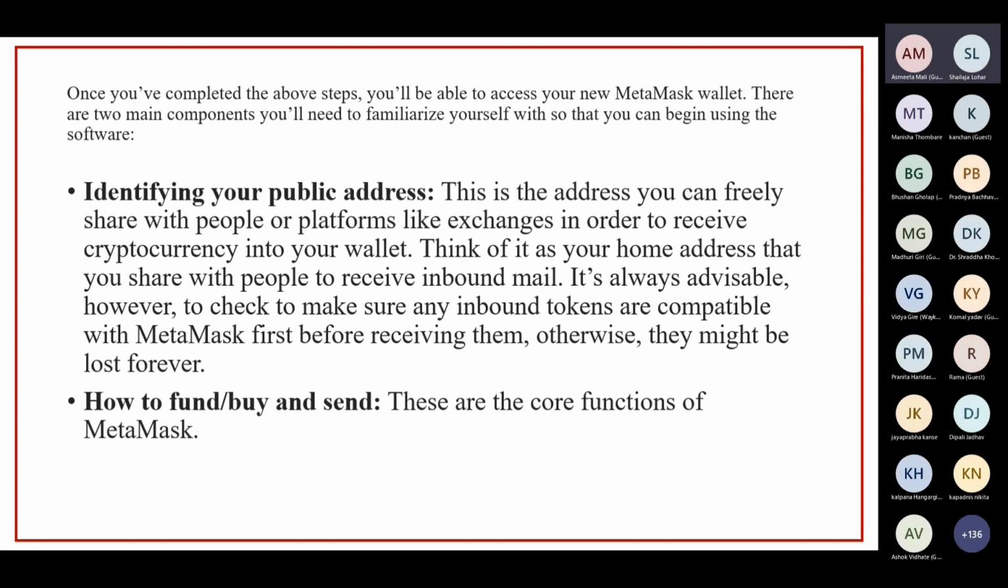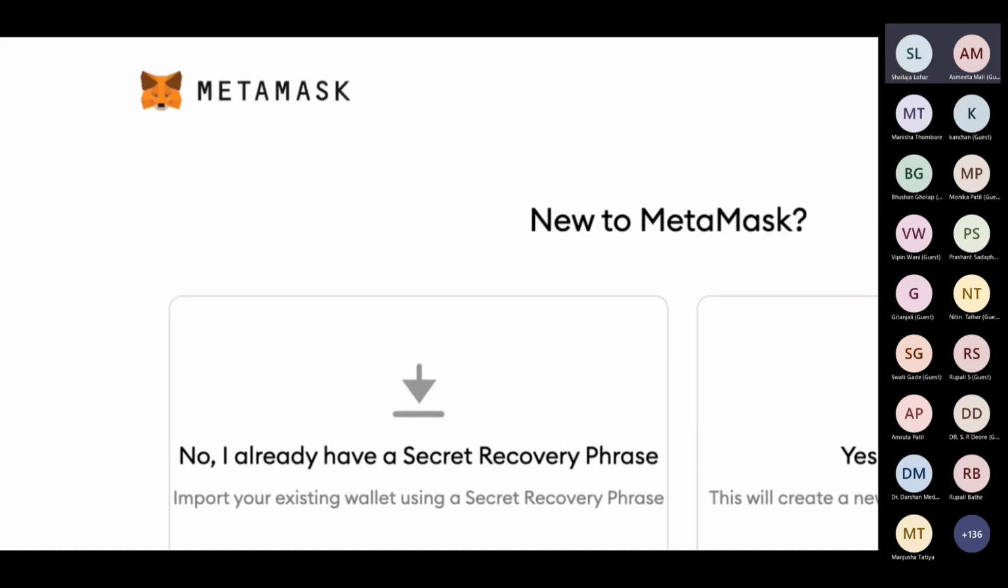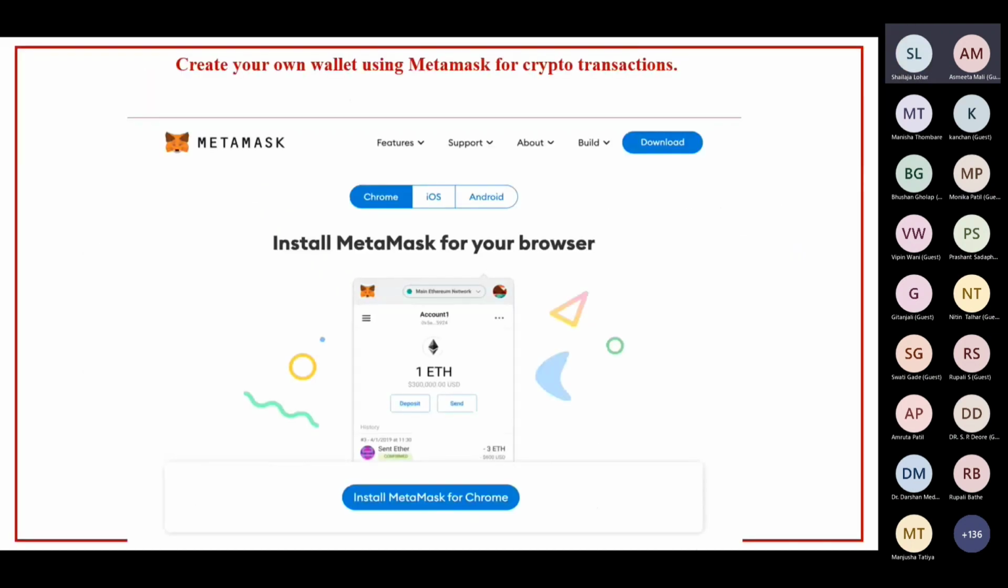So once we have completed the above steps, you will be able to use your new MetaMask wallet. There are two main components you need to familiarize yourself with so that you can begin using the software. First, identifying the public address. This is the address you can freely share with people or platforms like exchanges. Let me show you that address.